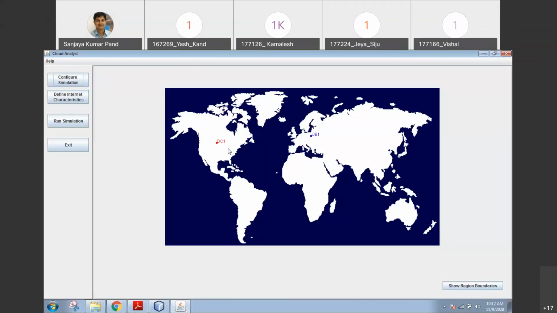Apart from this world map and these two points, you can see there are five buttons available. One is called configure simulation. Second is define internet characteristics. Third is run simulation. Fourth one is exit, if you want to exit this thing. And fifth one is nothing but show region boundaries.